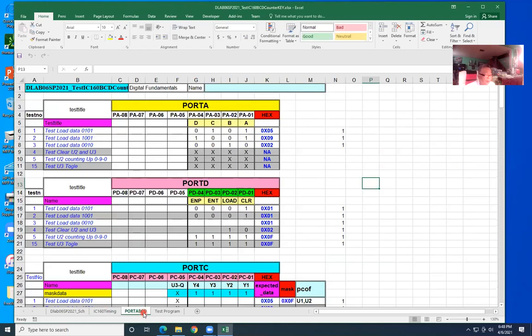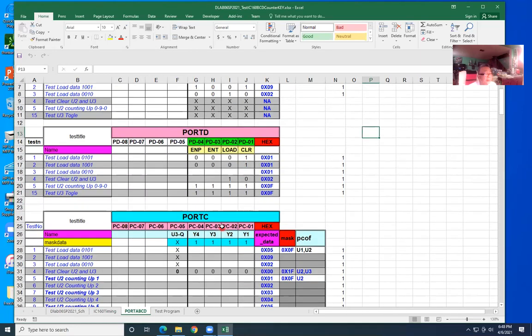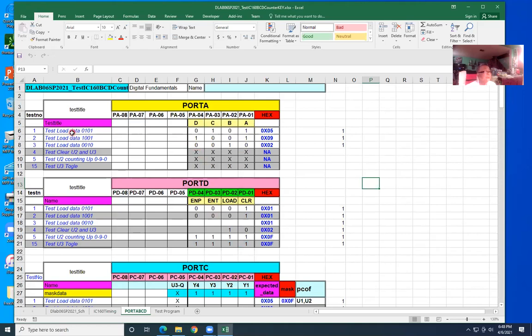Then what you need to do is go to port A right here. Right now, for input you get a port A and a port D, and also the test needs the clock. So that is the thing you have to do. First you want to load 0101, so port A gets 0101. Now for port D, enable you want to be 0, load to be 0, but clear must be 1.